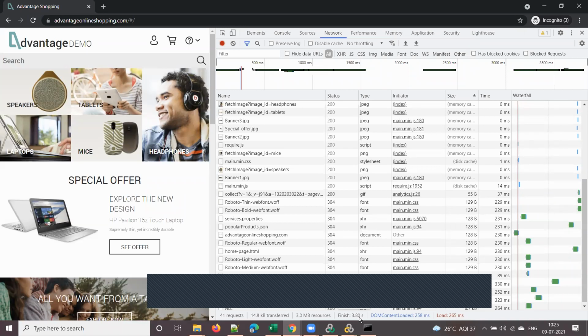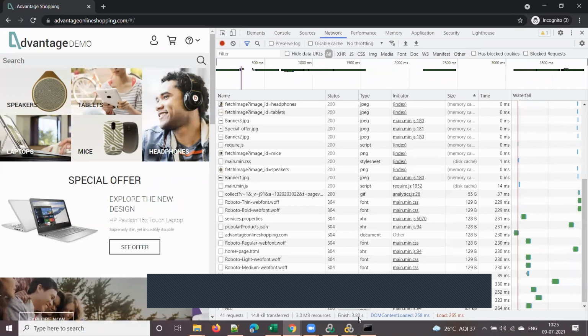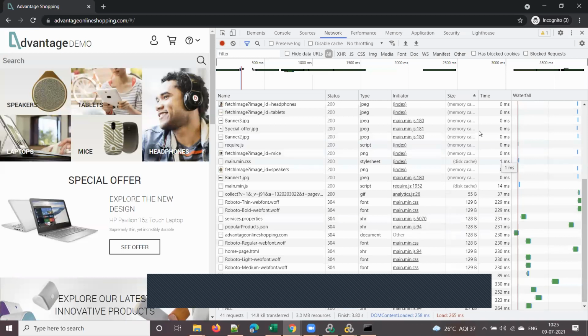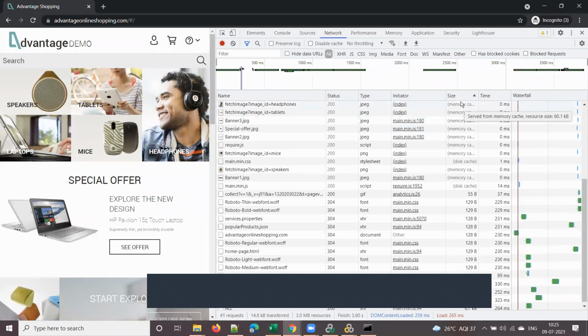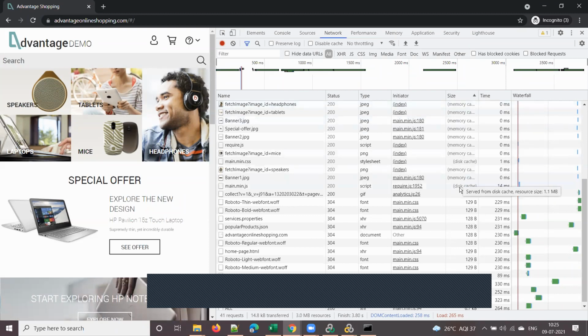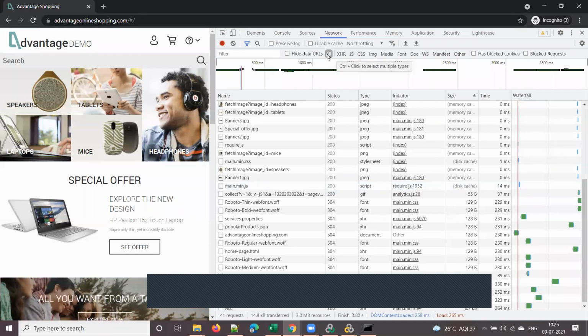3.8, almost 4 seconds only now. Previously it was 8 seconds, now it is loaded in 4 seconds only, right? Because see here, observe here, it loaded these few resources from the cache. See here, memory cache, served from memory cache, right? This is served from disk cache. This main.js is from disk cache, and also by default all is checked, selected.